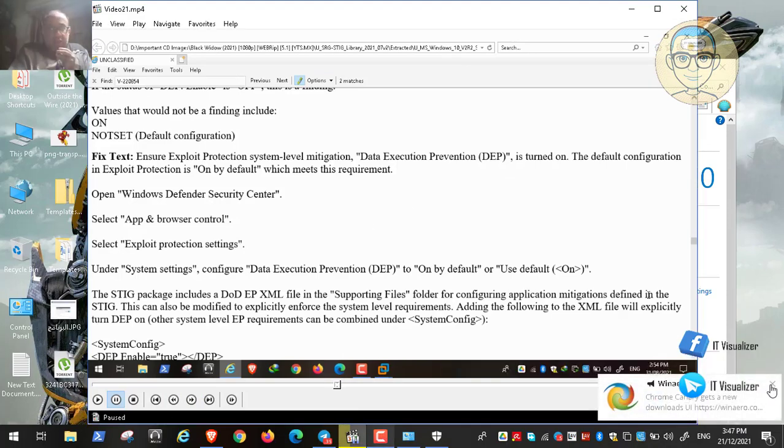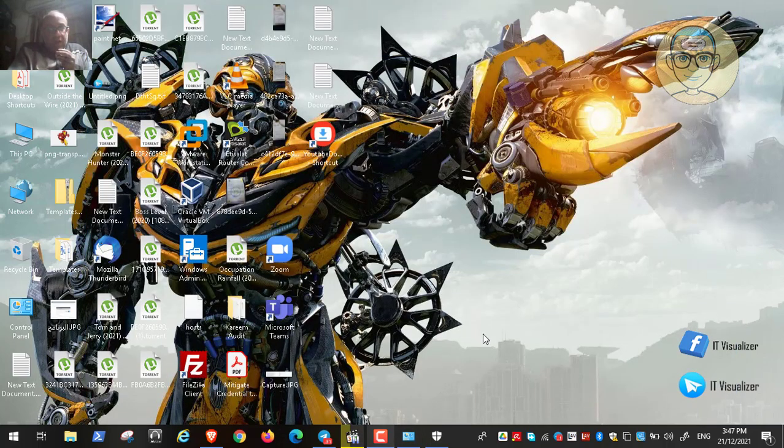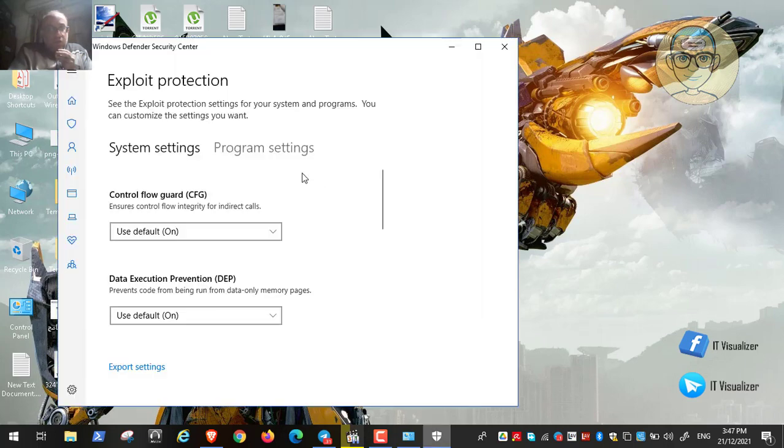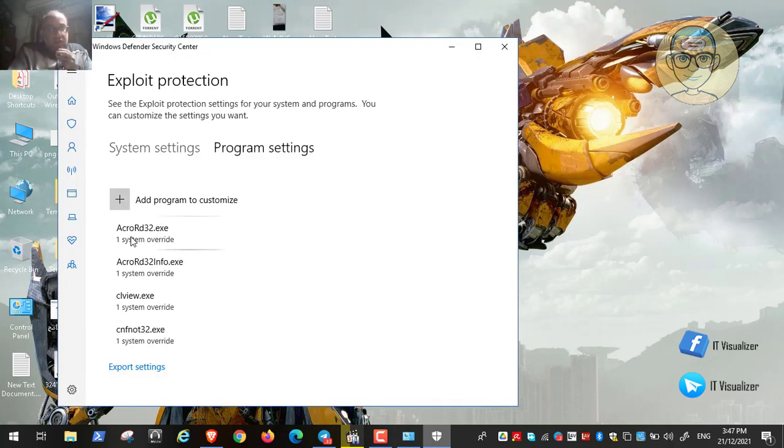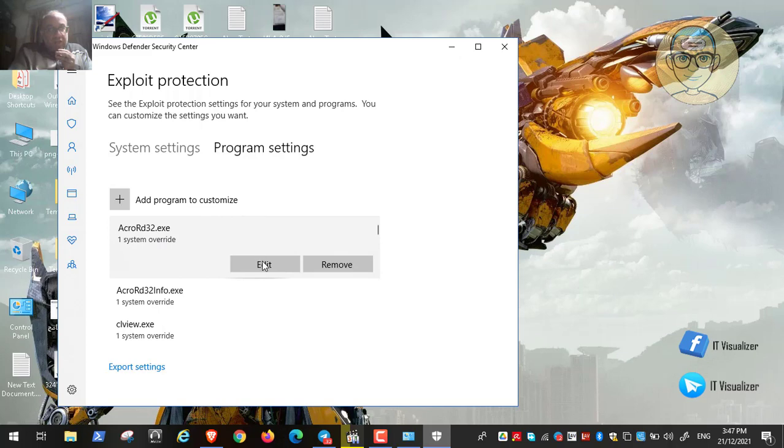Here we can see that there is data execution prevention for the system as a whole, and it's data execution prevention for every program one by one. So for example, if we go to program settings, and then we can choose any one of these programs and tell it to edit. Okay, let's have a look here.